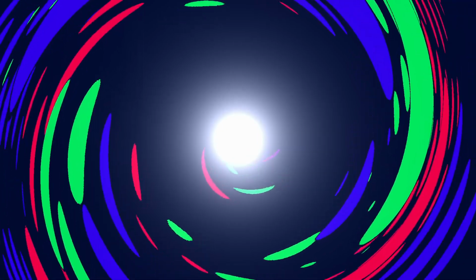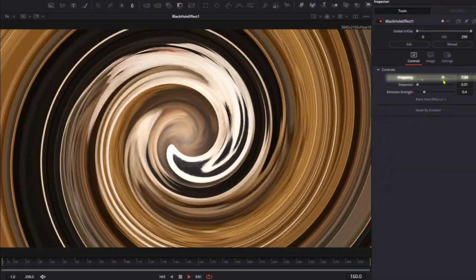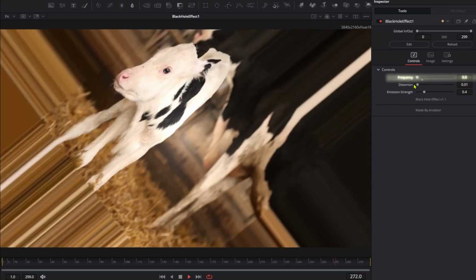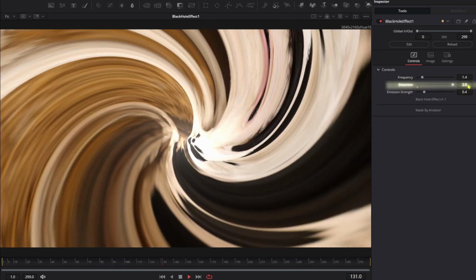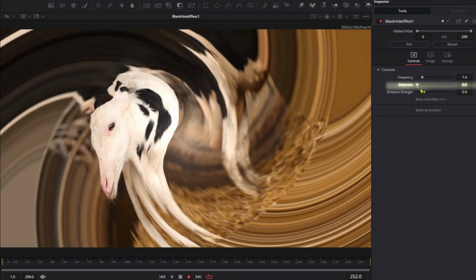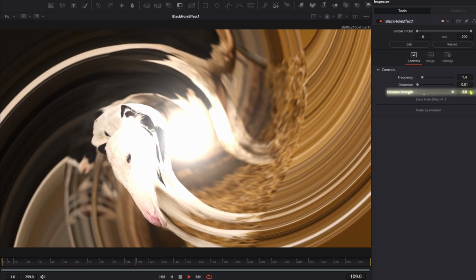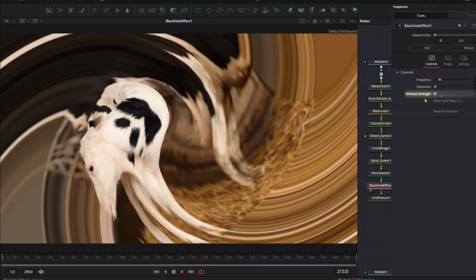Black hole. This fuse allows you to make any media into a black hole. For the controls, we have frequency for how twisty we want the media to be. Distortion lets you adjust how much center distortion you want. And emission lets you create a center bright point to make it more like a black hole.